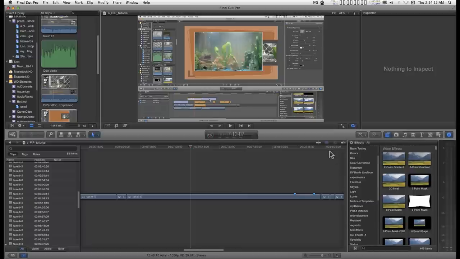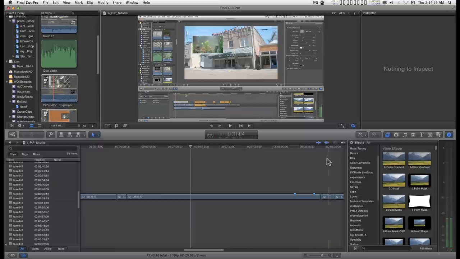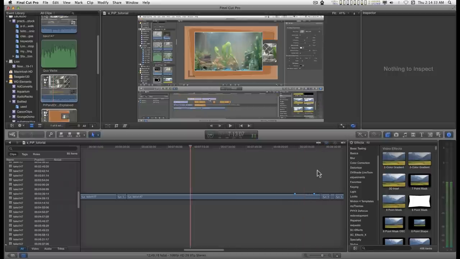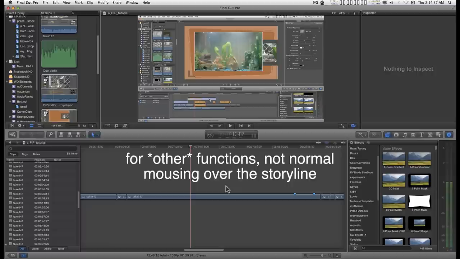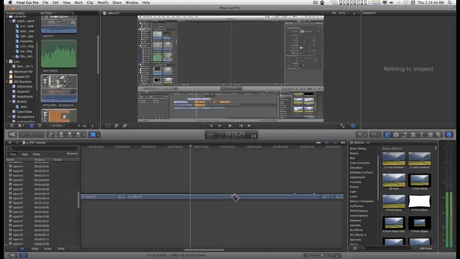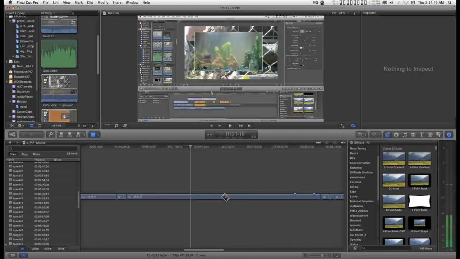You can activate audio skimming by clicking this. This will turn on video skimming. You can individually turn off the audio skimming with this button, but once this is on, you can hear it. You can turn off clip skimming, but audio skimming is still on. So if you were to hold down the B key to do a blade, you can hear the audio as it is skimming.